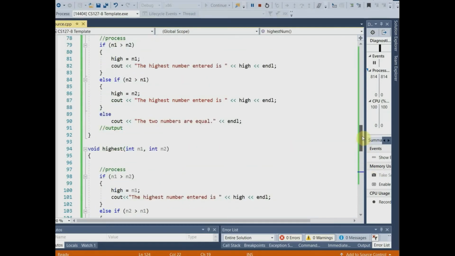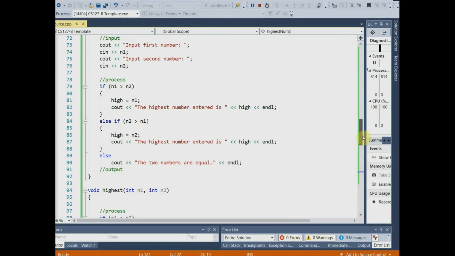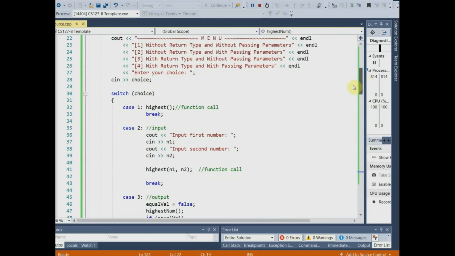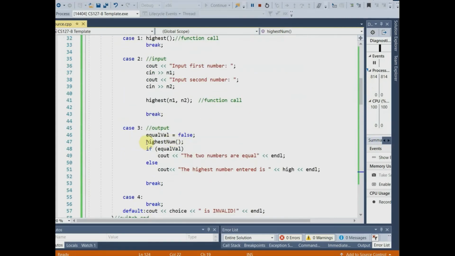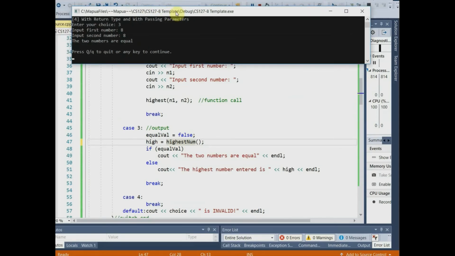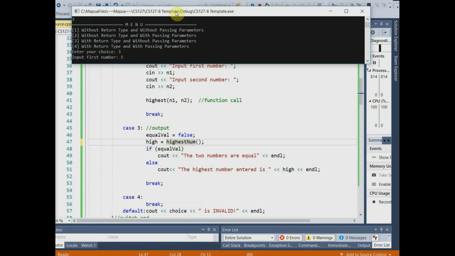Now, there will be a problem here if the two numbers are not equal. I need to change the function call. In the function call for case 3, it should look like this. It should have something on the left side, because it needs to return a value. So let us simulate it in the output screen. Let us try function number 3 again. I will input first number 5, second number 34.